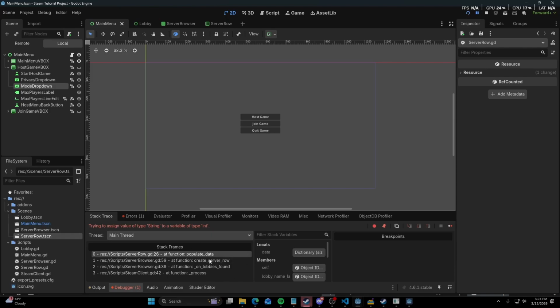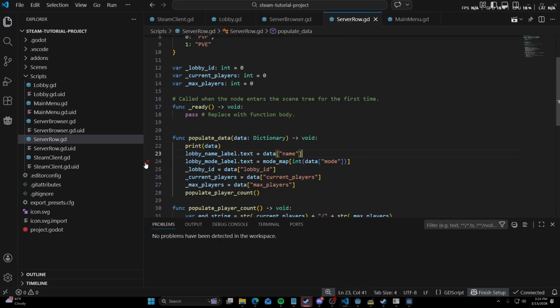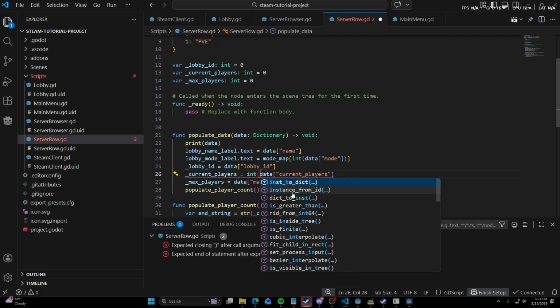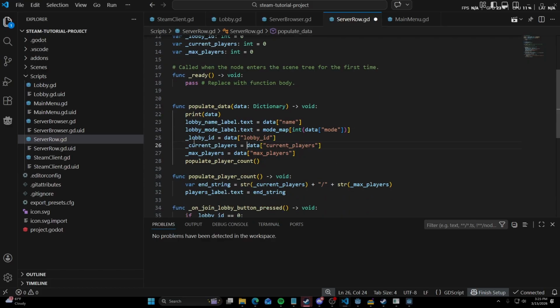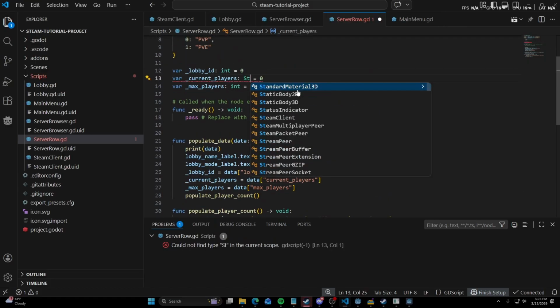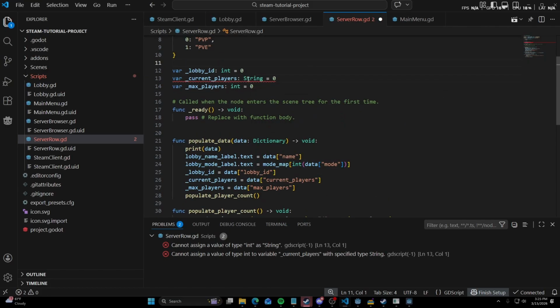Tried to have line 26. Lovely. Current players. Oh, yep, that's my mistake. This is supposed to be the int of. Actually, we could just make these strings. My apologies.